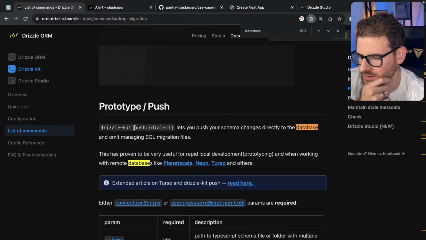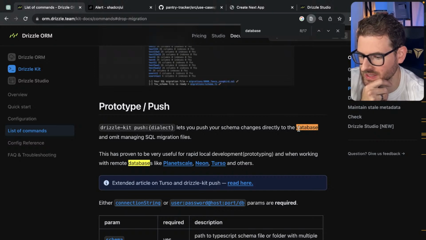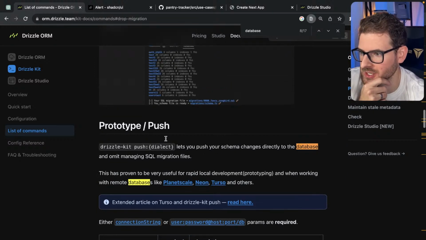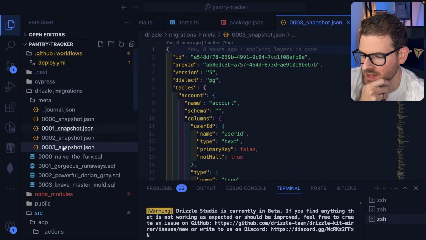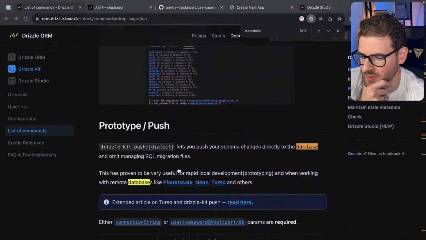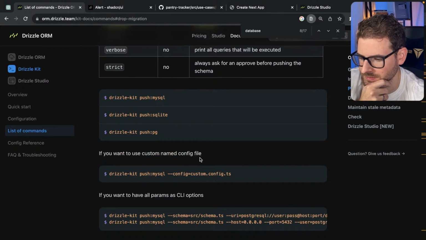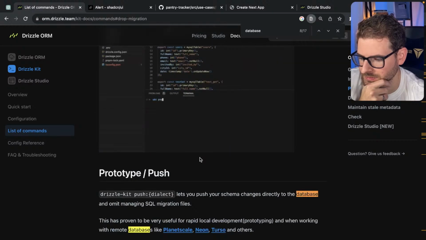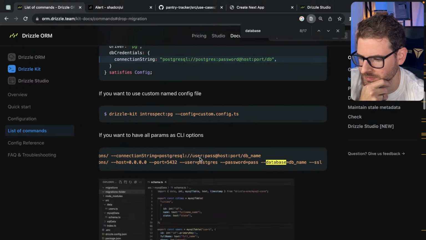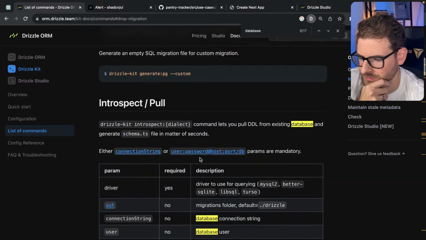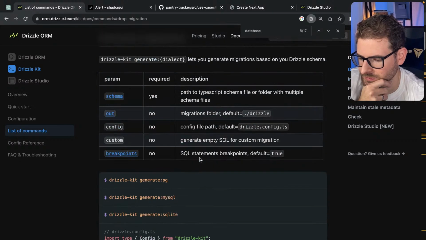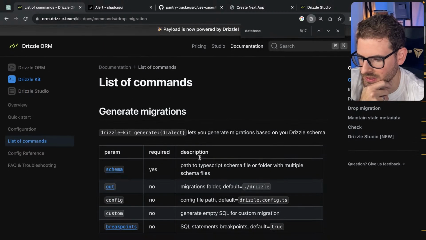Am I doing this right? Drizzle kit push lets you push your schema changes directly to the database and omit managing SQL migration files. But I am using SQL migration files, so I think I might be doing this wrong. There's generate.